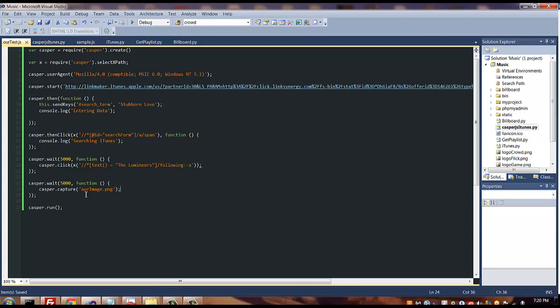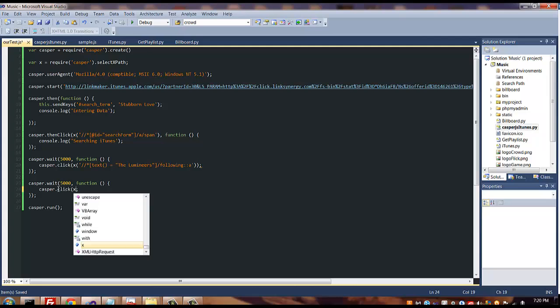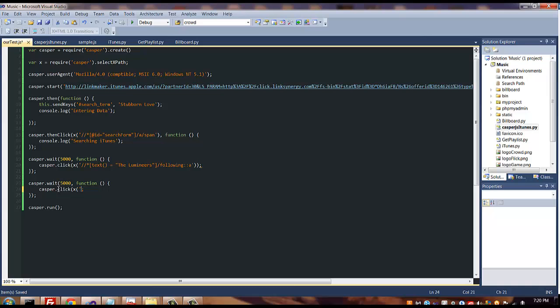So let's go ahead and we're going to do the same thing. We'll get rid of our capture statement and just do click. We'll do X, open parentheses, and then we'll place our XPath inside of there, close it off, and that's simply it. That's so we're clicking that element.